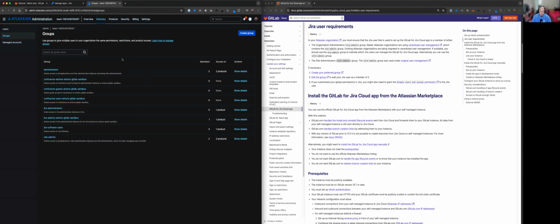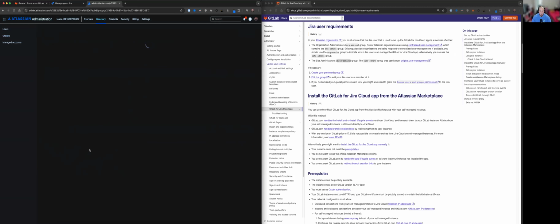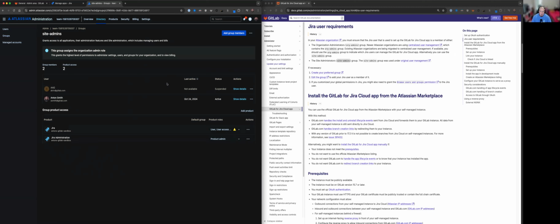Now, we should see a list of groups here. We can see that I have a site admins group. You may not have a site admins group and you might have an org admins group instead. But the idea is select the one that is in your organization. And you just want to double check that your user, or whoever the Jira user that will be installing the Jira Cloud app is, is a member of either the site admins or the org admins group.